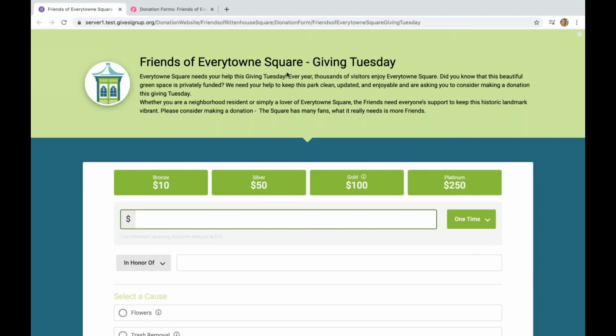I have a specific call to action to make a donation for Giving Tuesday for the Everytown Square campaign. And this messaging is all customizable, really asking what the need is, why you're looking for donations, and why this mission is important. And then we offer donation levels, which we know are important to donors so that they can really quickly and easily click on one of these buttons to make a donation that's maybe a little bit more than they would if they were typing in the donation that they're making. And again, these are all customizable to fit your needs.